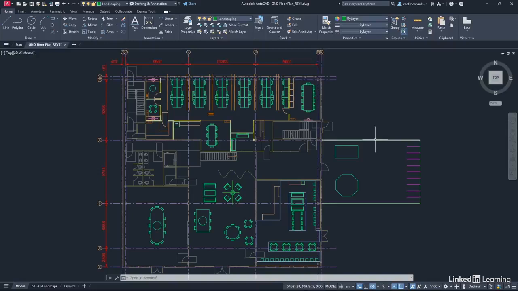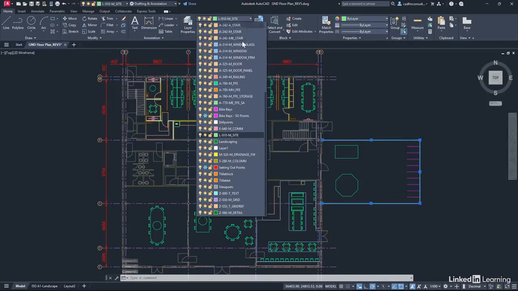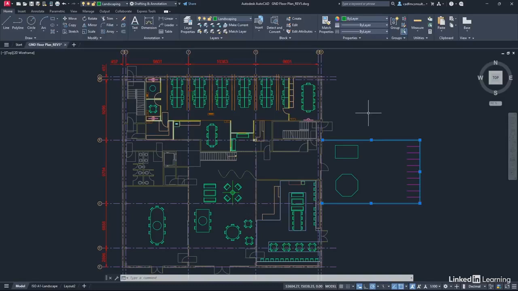Now, these lines here, if I hover over them, are on a site layer. They should really be on the landscaping layer. So I select the 3 lines, like so. There we go, like that. And I go to the layer drop down here, like so. And I put them on the landscaping layer by selecting landscaping. If I hover over them now, I'll hit escape first just to deselect. There you go, they're on the landscaping layer.